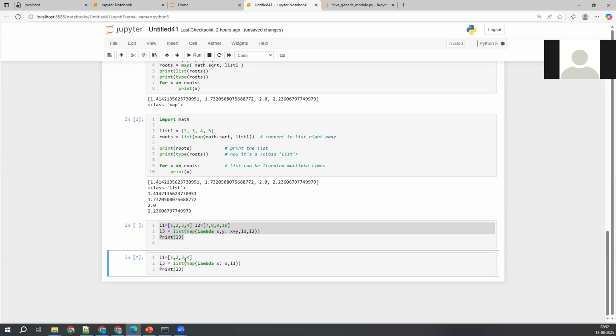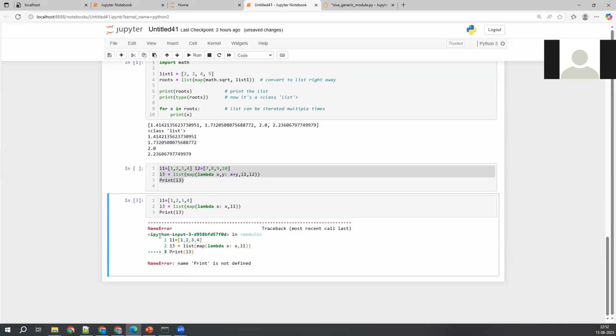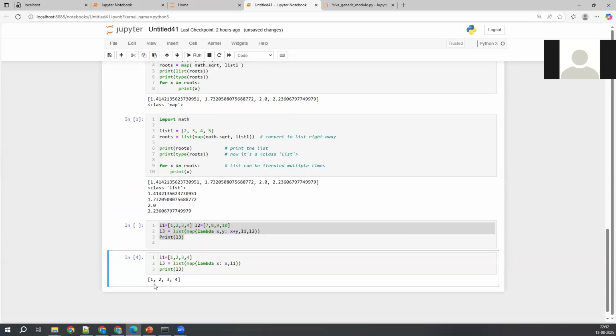Now, if I execute this and see what we get, okay, print is in lowercase, guys. Sorry, print I'm taking here. Execute this. See, 1, 2, 3, 4 as is, we are getting here because we are converting it to a list. That's why we are getting the output in list format. Don't think that map generates the output in a list format. No, I'm converting explicitly here.